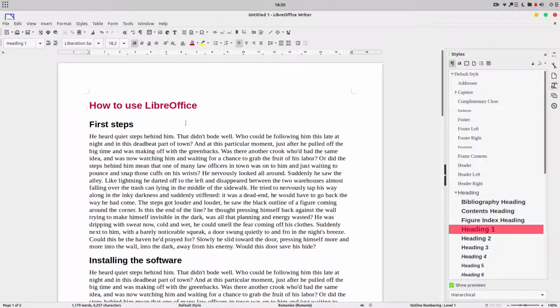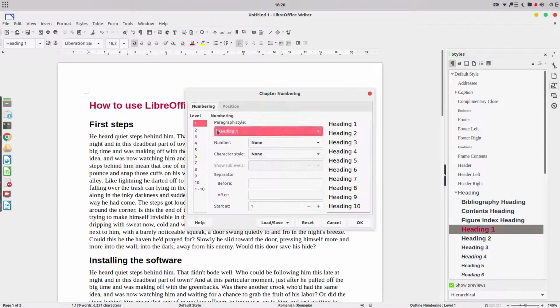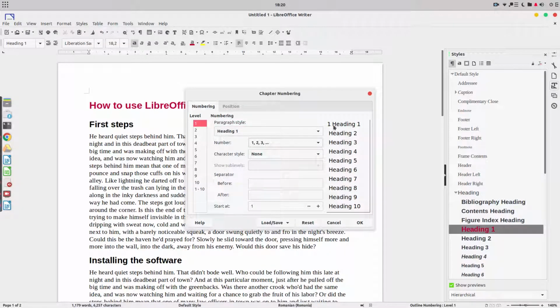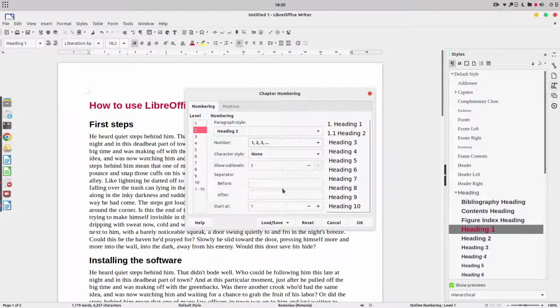Now we want here to be chapter number 1, with a subchapter number. So we go to Tools, Chapter Numbering, and from here we choose how we want it to look. We want a point, a dot here. Okay, and for level 2, for subchapter, we want a number like that, and a dot and a space. Also for number 1, I want a space here.